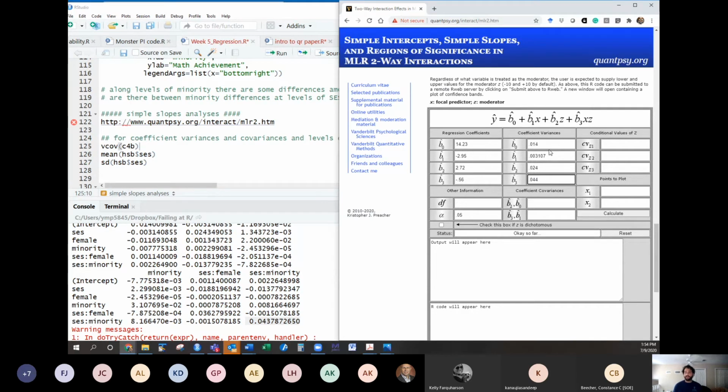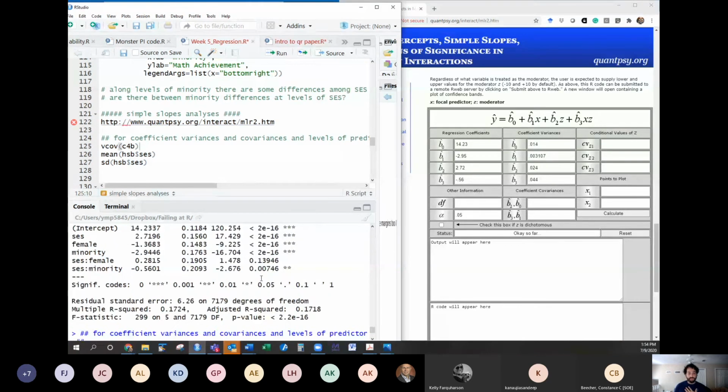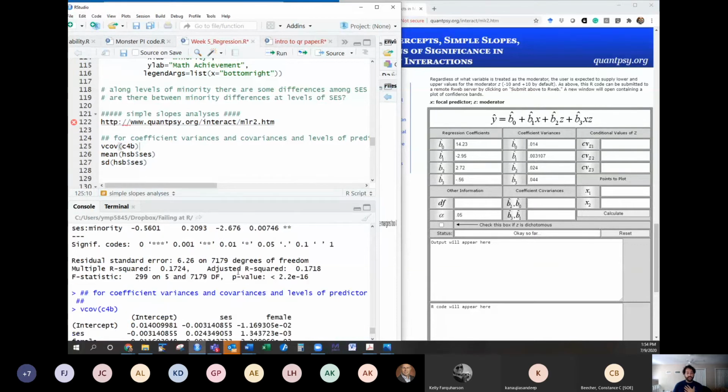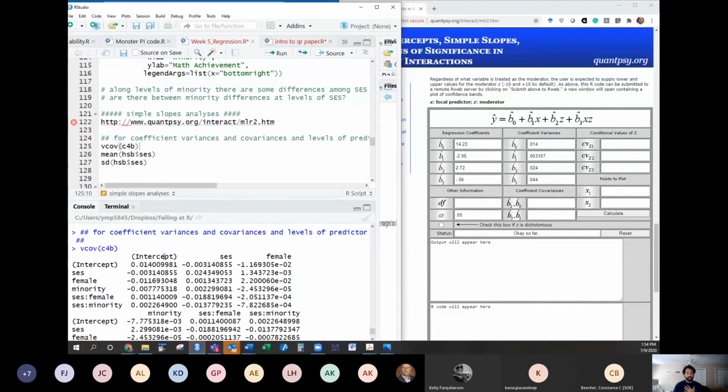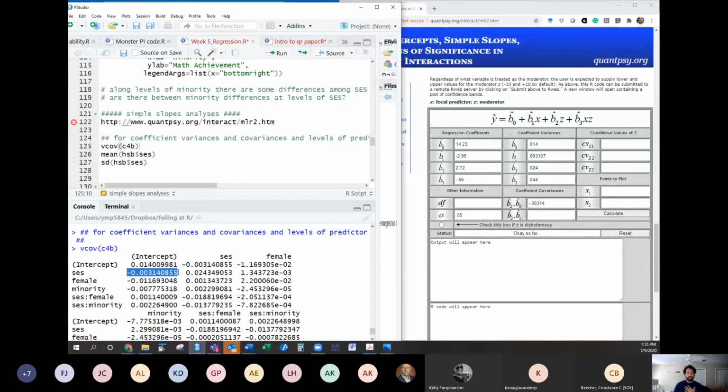Okay, so those are the coefficient variances. Now the coefficient covariances, in this case, are between the intercept and the moderator. The moderator is SES, so I want the coefficient covariance between intercept and SES. If I come over here, the covariance between intercept and SES is minus 0.00314, which is right here. That's the beta 0, beta 2 covariance.